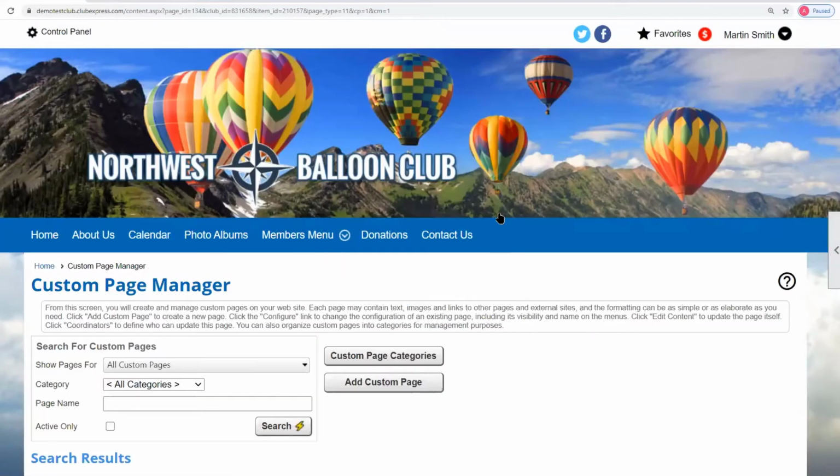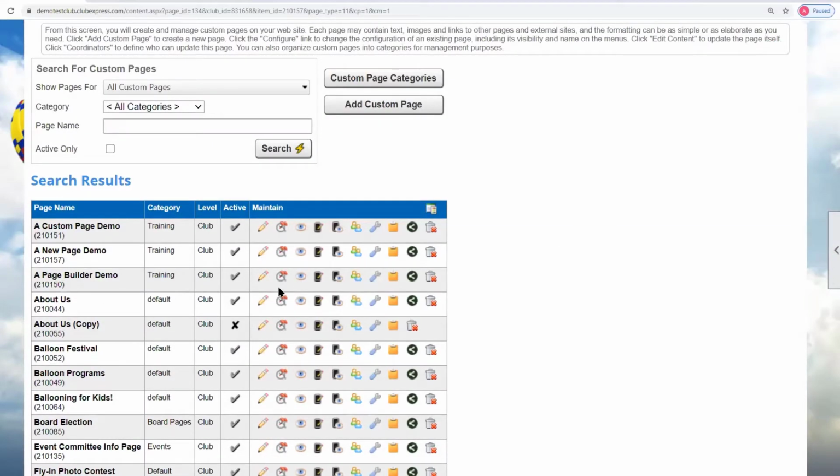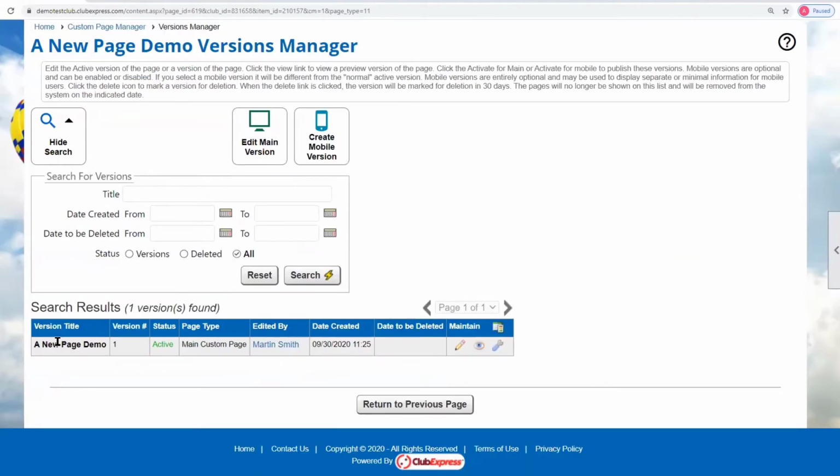So this now becomes an active page. And if I look at the versions for this, you'll see that there is only one new version. It was created by me, Martin Smith, at this date and time. And I can preview the page. I can do all sorts of things.